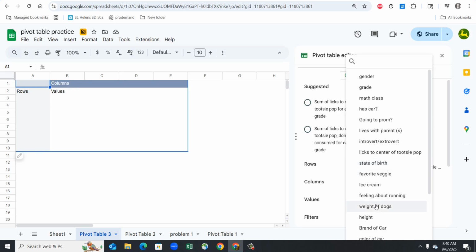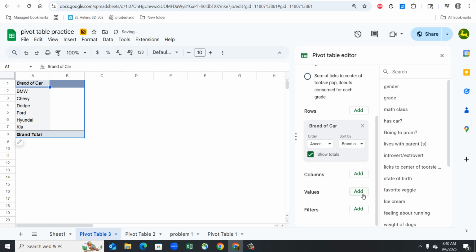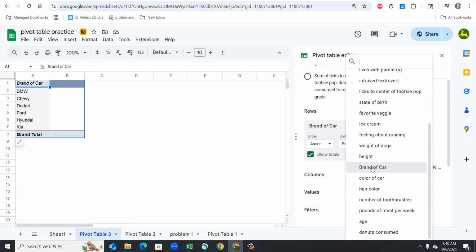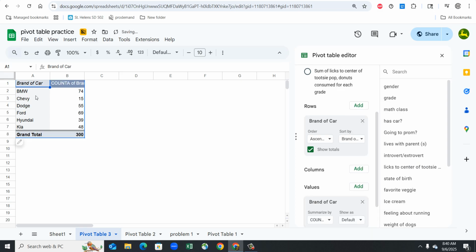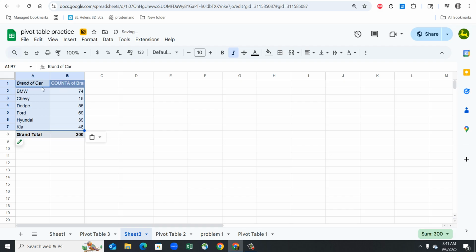So I'm going to click on this, and I'm going to go to brand of car. There you go. Boom. And I'm just going to go ahead and copy that data. Again, I'm just going to move this to a different page. I like to get in the habit of this. You don't have to. Technically you can make a different pivot table on every page. It doesn't matter to me either way. This is how I get in the habit of doing it.